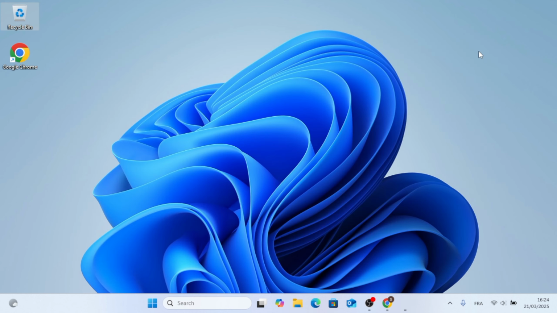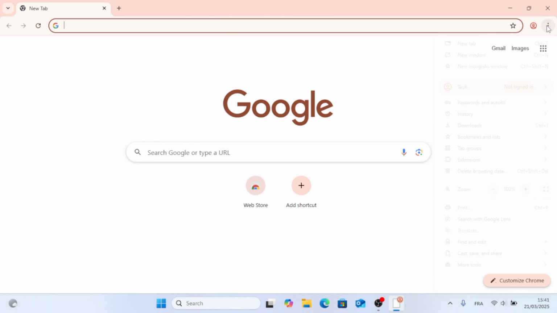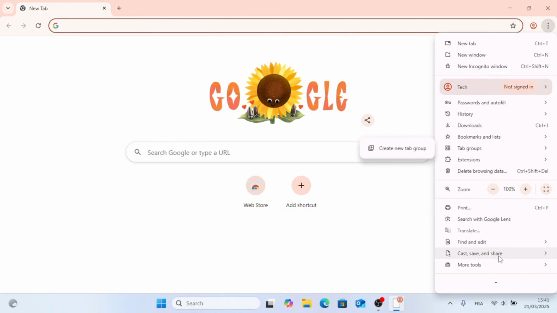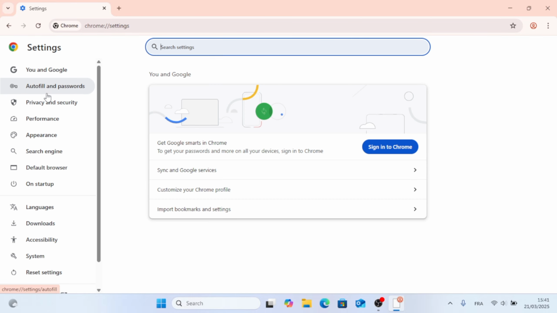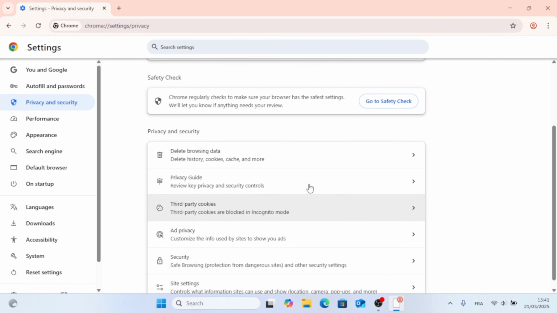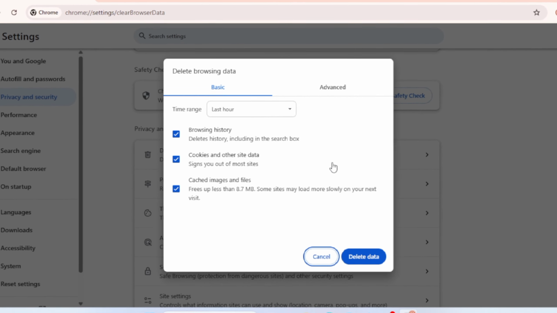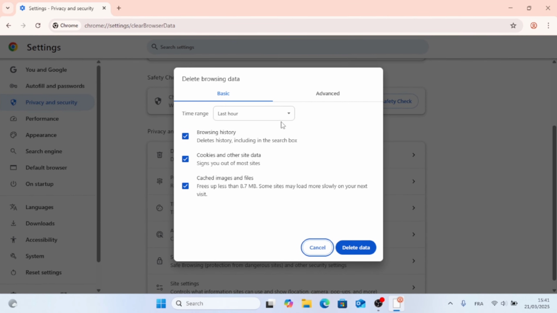And after that, the next step is to open up Google Chrome. Now click on the three dots located at the top right of the screen, scroll down, and then just open up Settings. On the left side, click on Privacy and Security, click on Delete Browsing Data, and now just go to the time range and change it to all time.